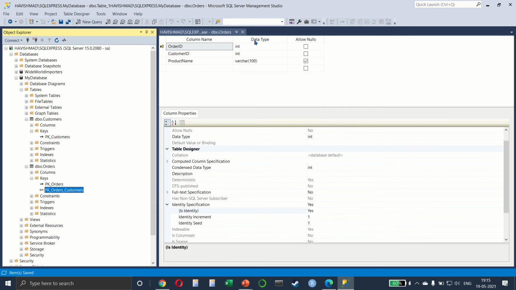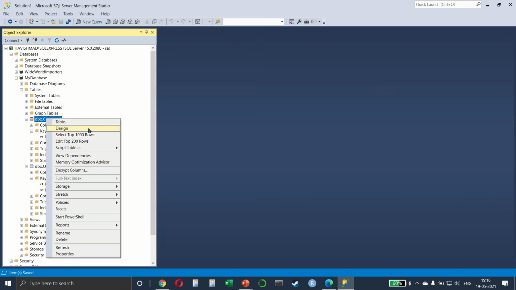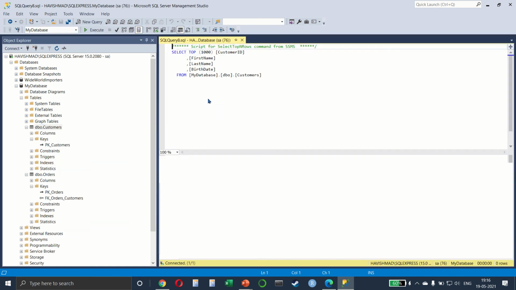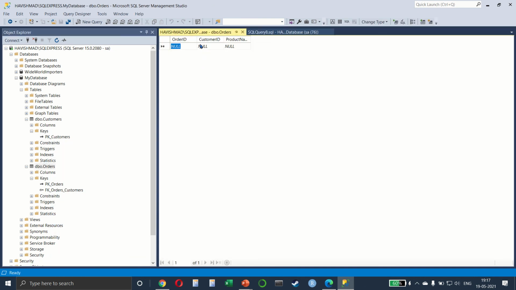Let us open the customers table now. We can close this. So we right click and select top 1000 rows. And as you can see, we have details for the customer ID, the first name, the last name, and the birth date. Now let us go to the orders table and we want to edit the top 200 rows. What we want to do here is to simply put the customer ID. So I will place 100 and we will keep the product name as A.